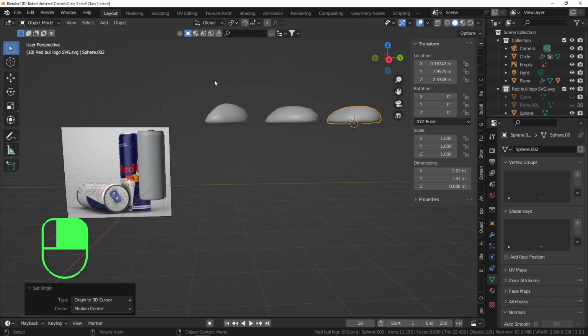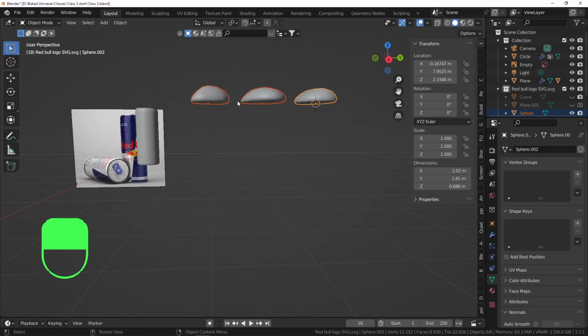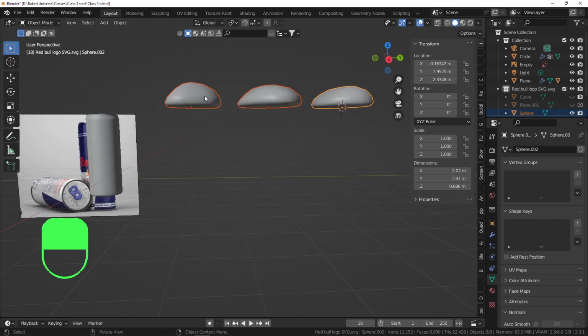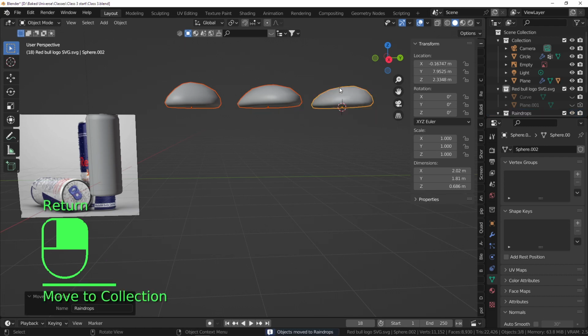Beautiful. Alright, so in order to scatter multiple objects in one particle system, so in one raindrop system, we need these to be in the same collection. So we want these objects to be linked together somehow. So I'm going to select all of them, select one, hold Shift, select the second, hold Shift, select the third, and I'm going to press M, move to a new collection, and this new collection is going to be called raindrops, just like that. Beautiful. And press Ctrl S to save your files every once in a while. And now we've got this completely set up to be scattered around on our can beautifully.